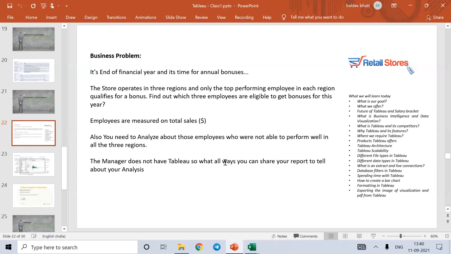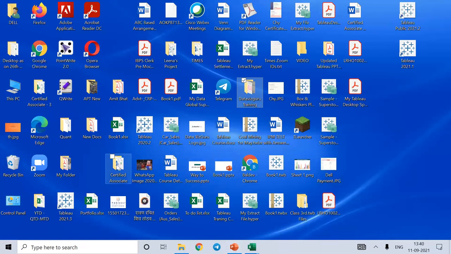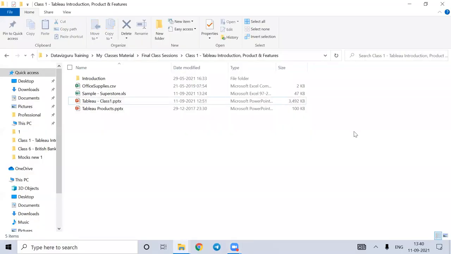Before we go there, I would like to show you the tool. So how does the Tableau tool look like? I'll show you the tool. Yes, Sachin Sharma asked a question: can a Tableau dashboard go into mobile as well? Yes, it can.